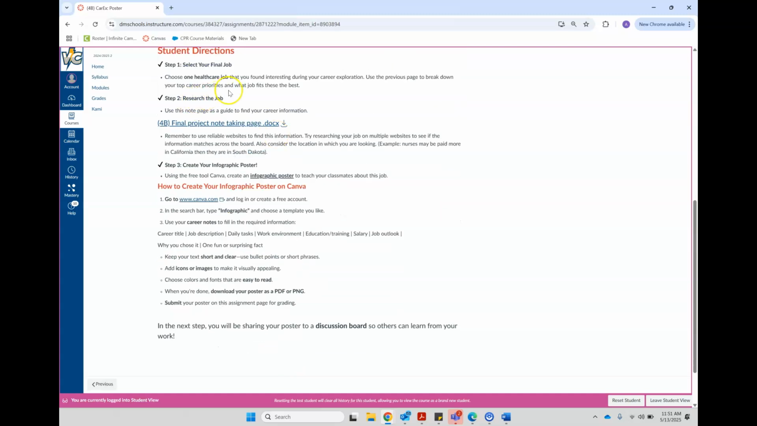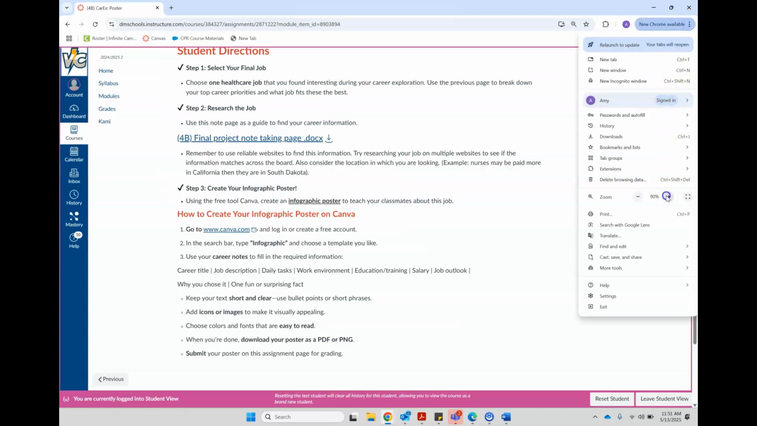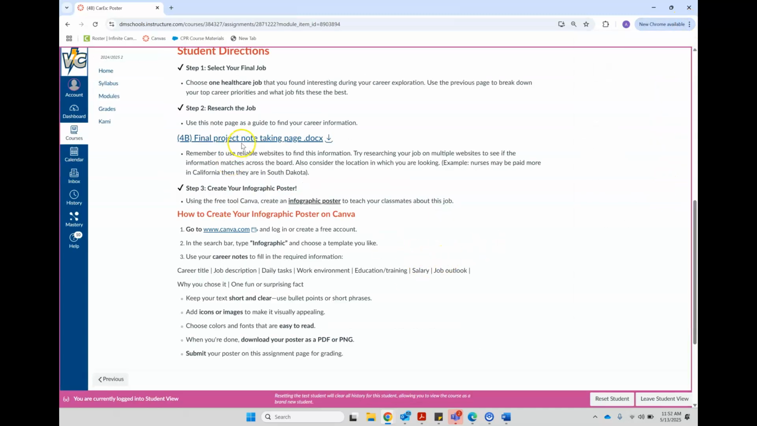The second step is to research the job. I have a note-taking guide here for you to follow along with. Remember to use reliable sources to find this information. Try researching your job on multiple websites to see if the information matches across the board. Also consider the location in which you are looking. Just as an example, a nurse might be paid more in California than they are in South Dakota. So keep track of where this information is coming from.